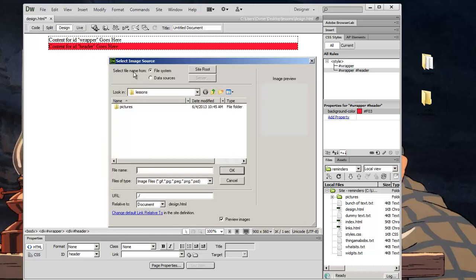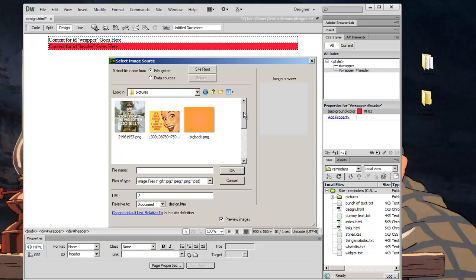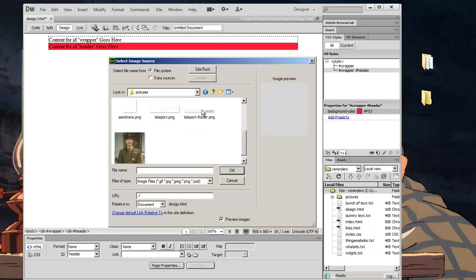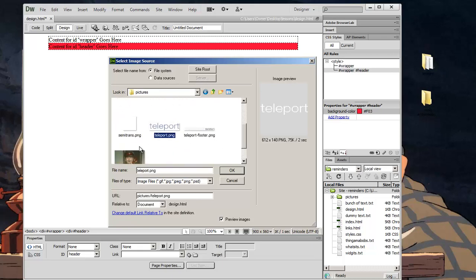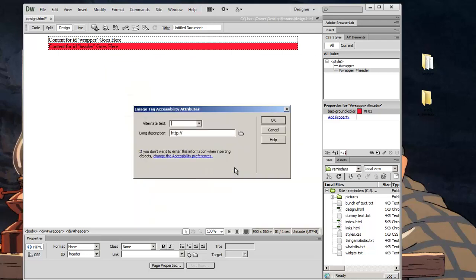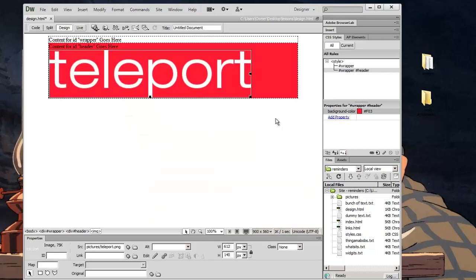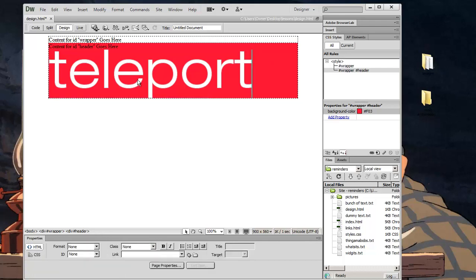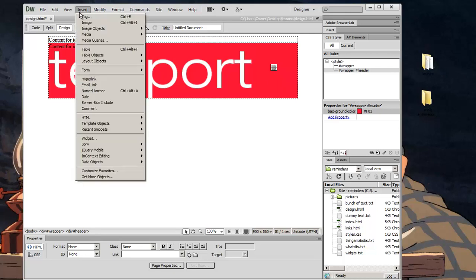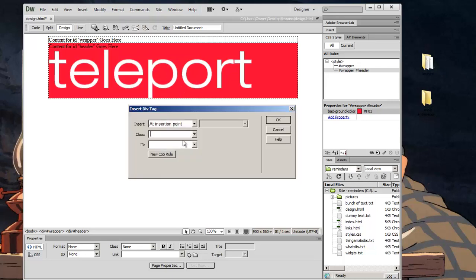So here's insert image, pictures. Here's my header, the teleport picture. And you notice I didn't set this picture as a background. Sometimes you use a background picture, sometimes you don't. But when you want something to show up in there properly, you generally just drop it in like I just did. All right, next, insert, layout objects, div tag.